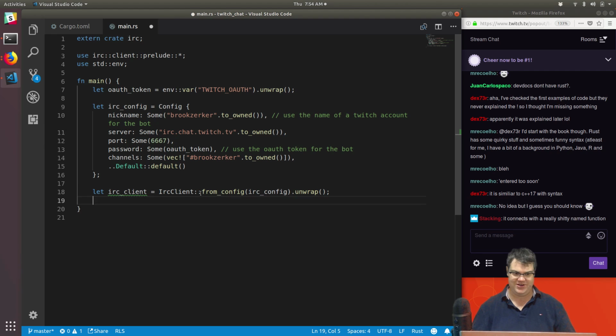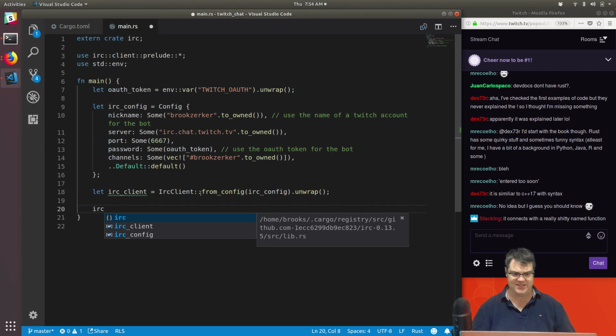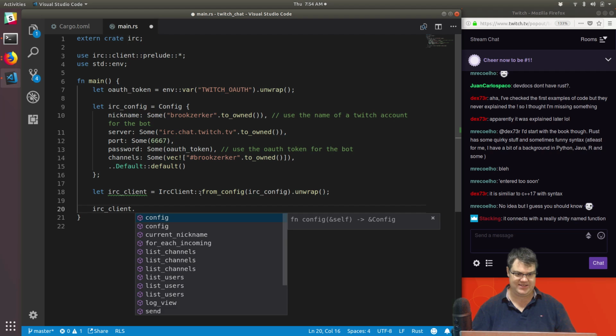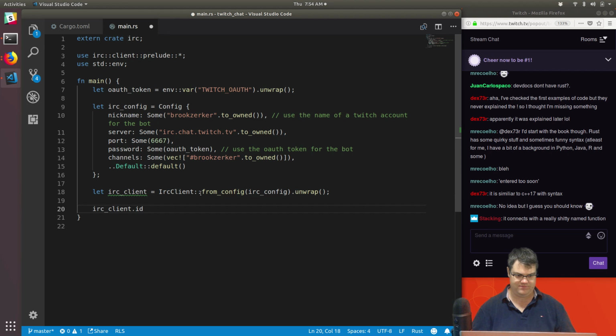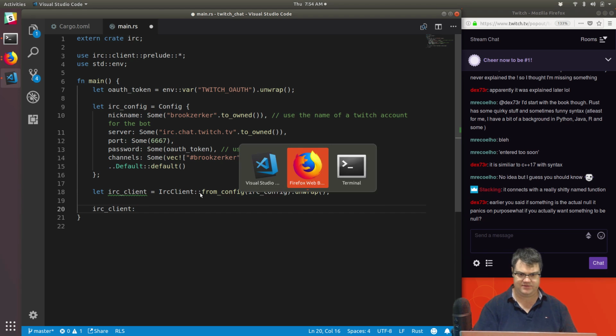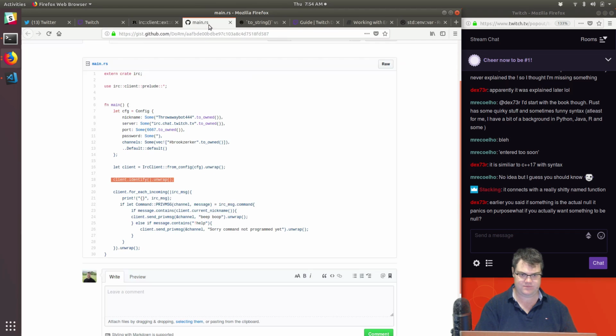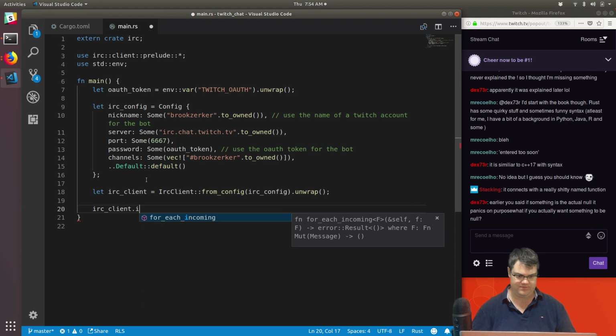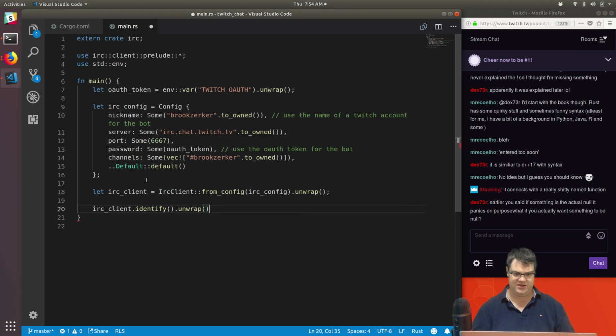Okay, so then we're gonna do IRC client dot, okay. It's just identify. It's really sad that I'm not getting the autocomplete when I want it.